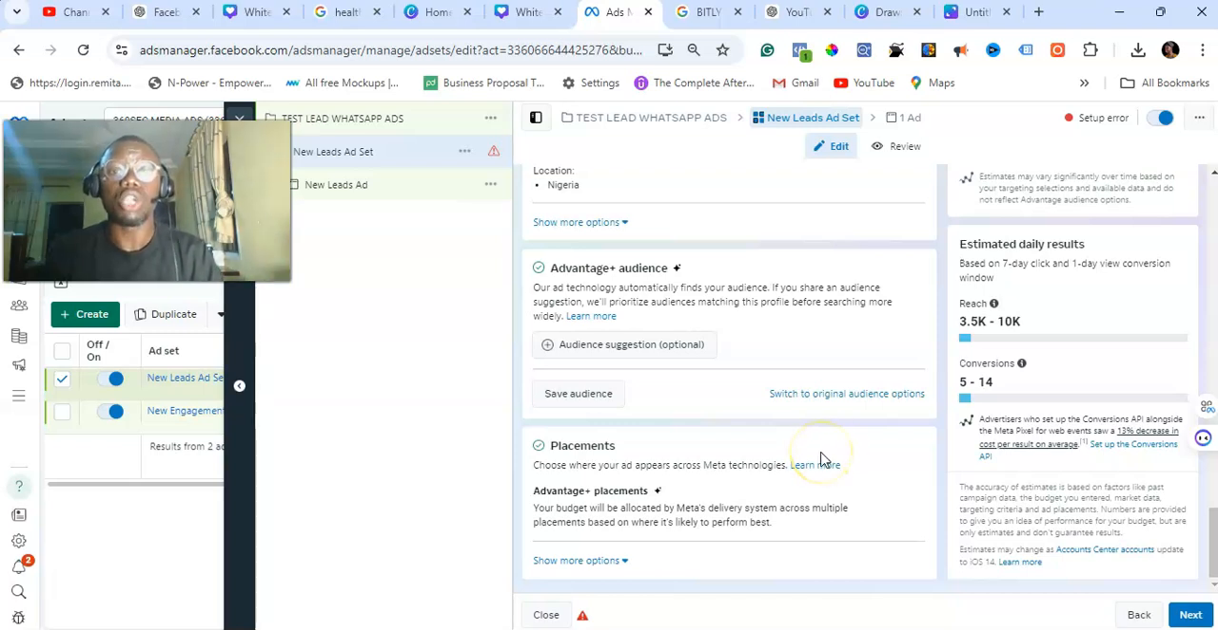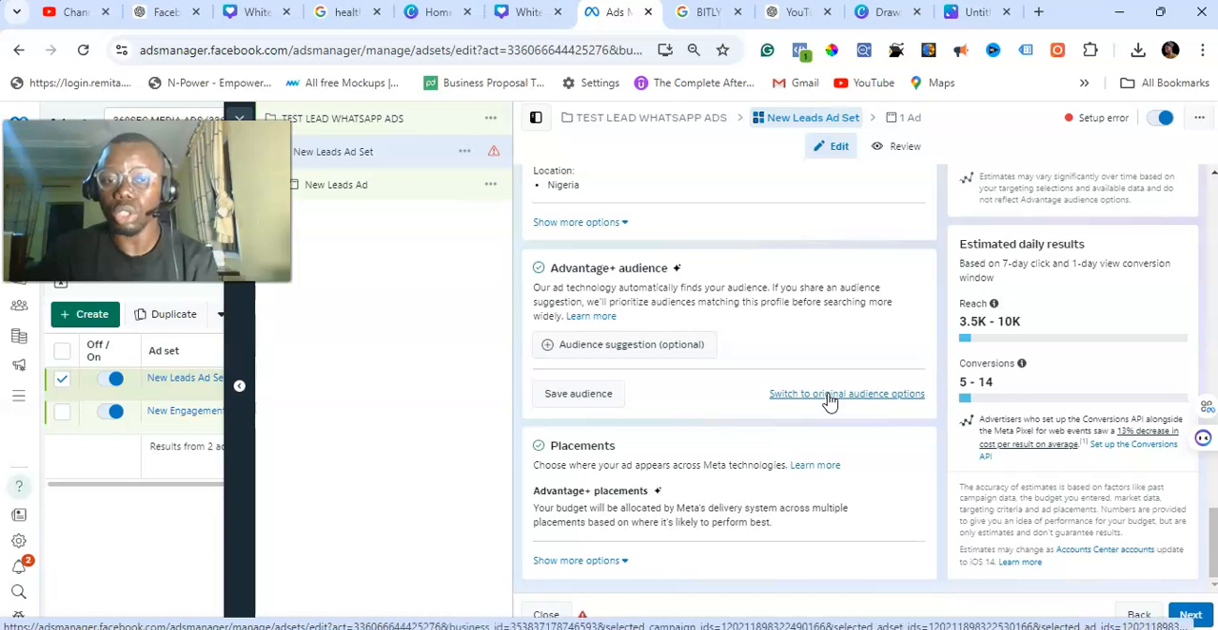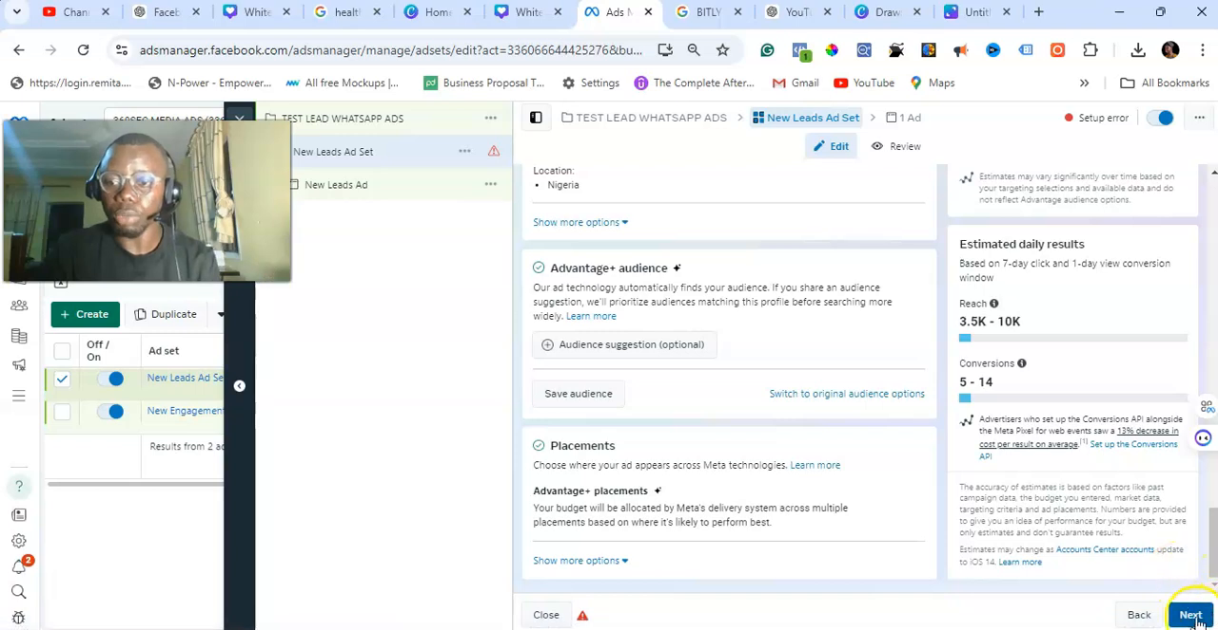But if you think you have some tested audience you have made use of in the past, you can do well to switch to the original audience option, so that you'll be able to select those audiences that you have, right? So let's move on to the next part.